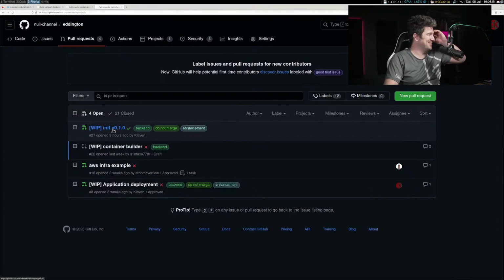Nginx and Docker Compose. Oh, we use forking for cross-team collaboration. Interesting. Not really for intra-team collaboration.